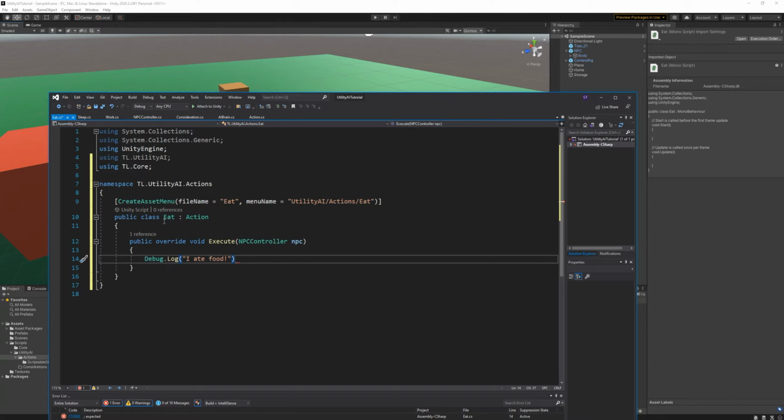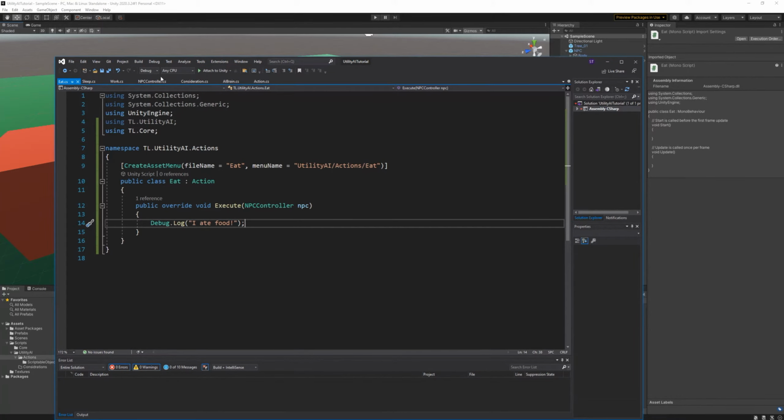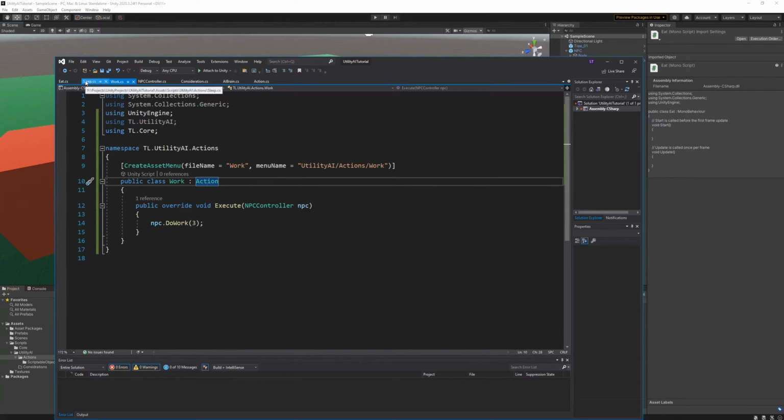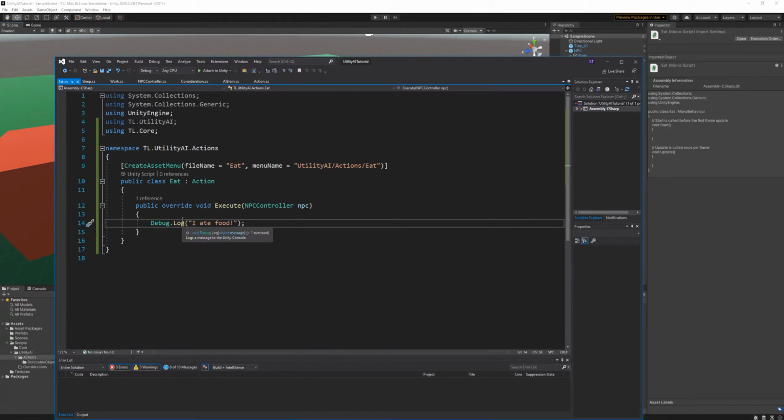Okay. So whenever this eat action runs, it'll just debug a message that says, I ate food. All right. So that takes care of our three concrete actions for this simple villager behavior. The work action and the sleep action, both of which occur over time, which is why we need these coroutines. And the eat action, which happens instantaneously, so we can just go ahead and implement all the logic here. And let's go ahead and make a mental note here.